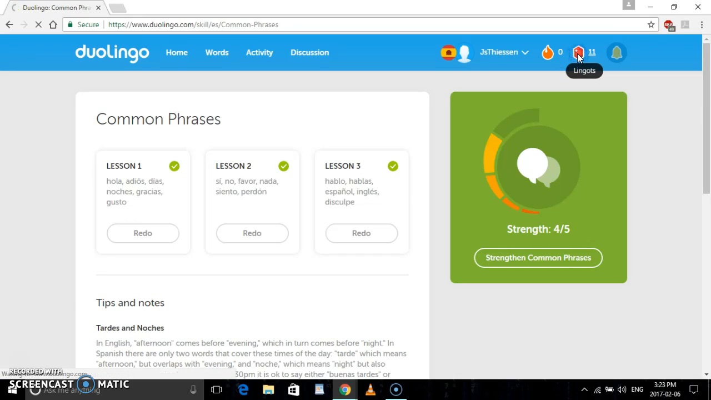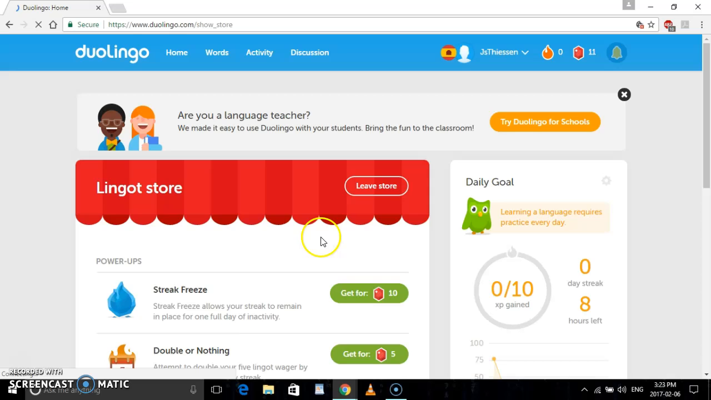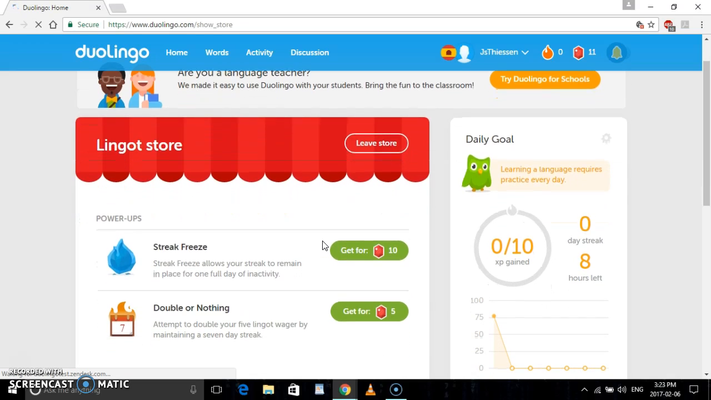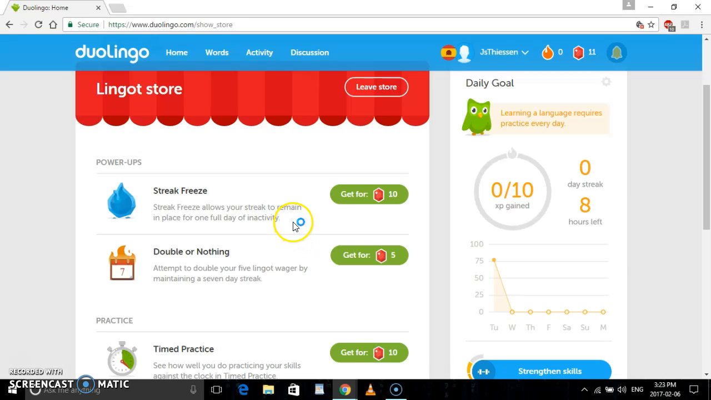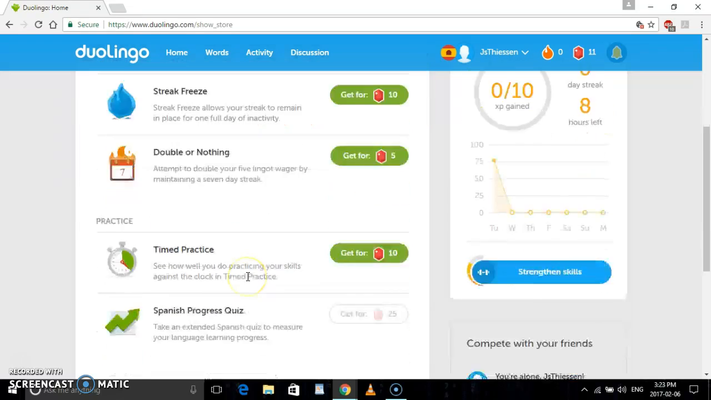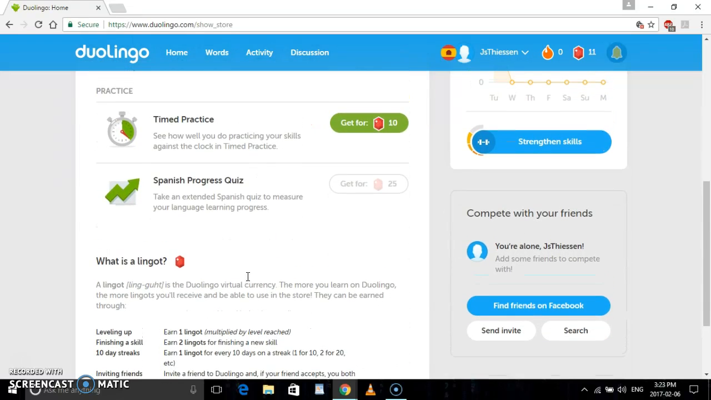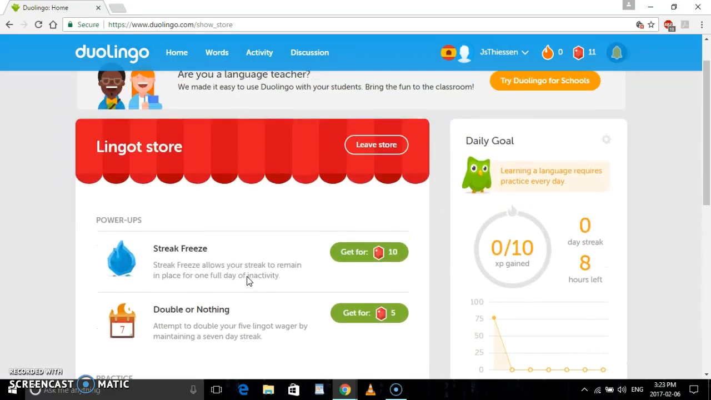Something just to close up on, lingots. So these are incredibly useful. If I'm on a streak, or let's say a student is not able to do the homework, they're sick one day, not able to use a phone or computer or whatever, they could use this. You get lingots for learning new Spanish skills and for completing lessons, and this will allow you to freeze a streak for a day, and also time practice, more quizzes, stuff like that as well.